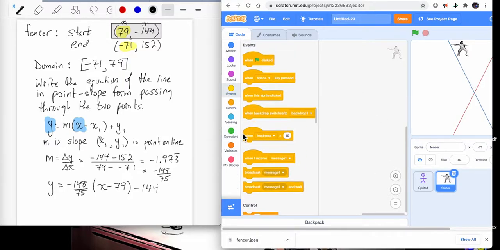So for that, we would go to events. You see different options: when the green flag is clicked, when space is pressed, when the sprite is clicked, and things like that. I prefer when the green flag is clicked. The reason I like that, especially for beginners, is because if, for example, I select when space is pressed, sounds like a fun little intermediate kind of thing. Oh yeah, just hit the space bar.